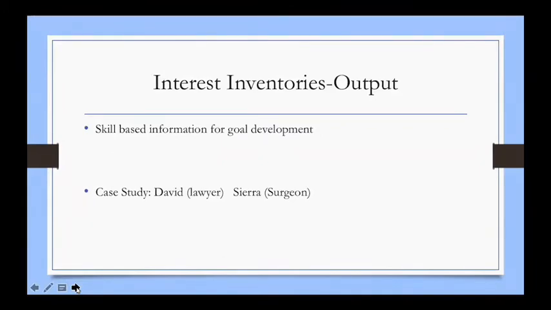So what we're going to do right now is, if you are watching this video on playback, then you are going to pause this video for just a second, and you're going to read two very short case studies on David and Sierra.